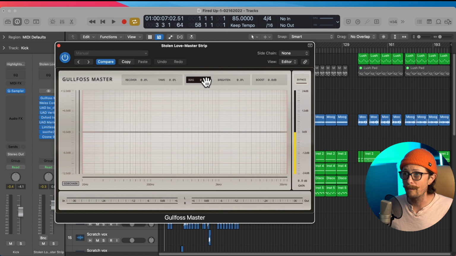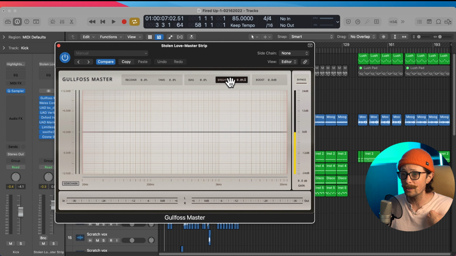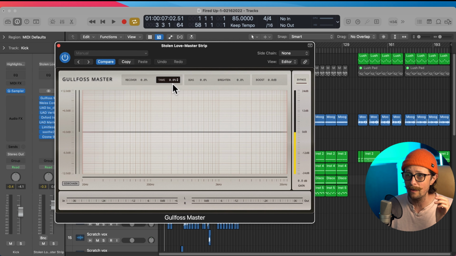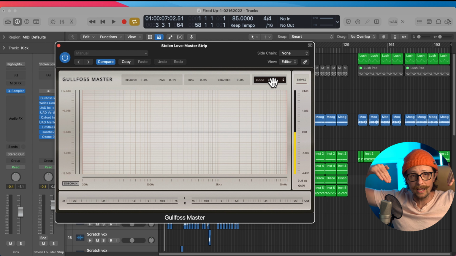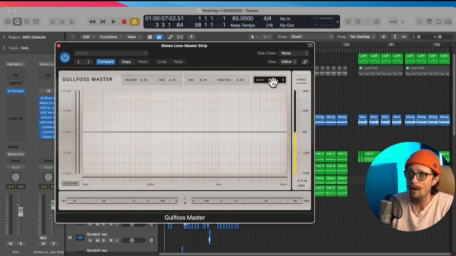And then you have the bias, which is a lot like tape biasing, which is just kind of shifting the sound wave. And bright, which, if you want to take the bright up or down after you've tamed and recovered, then you can. And then the boost, what this does is it gives you that smiley face lift on the top end and the low end. And that's amazing for commercial records.